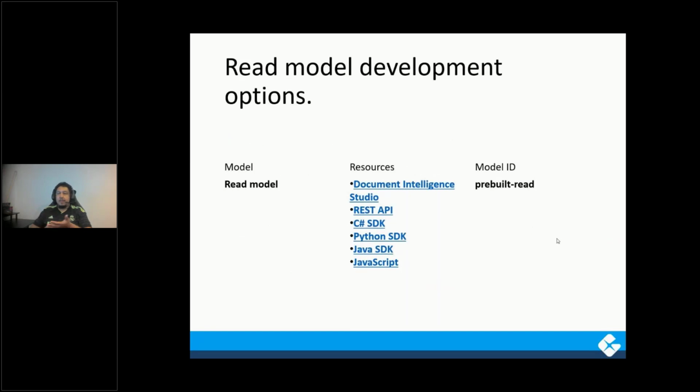So the development options that you have for the read model, you can use Document Intelligence Studio, which we're going to see in the demo. You can call it as any other REST API. There's a C# SDK, a Python SDK, a Java SDK, and you can also use it in JavaScript. This model ID, we're going to see it during the demo, is key so that you can tell Azure which model you want to use. In this case, prebuilt-read is the ID that you need to use for the read model.